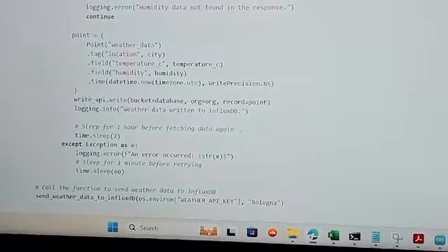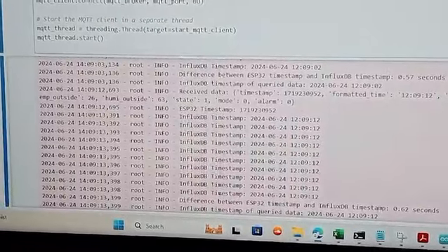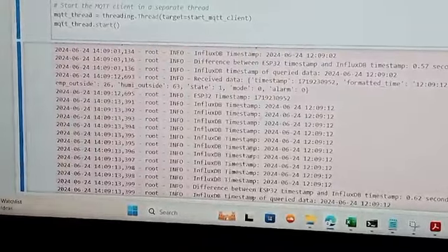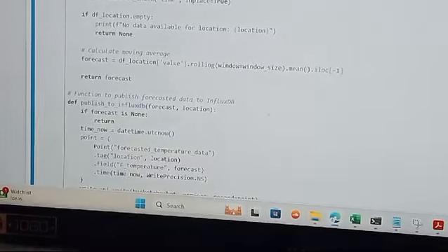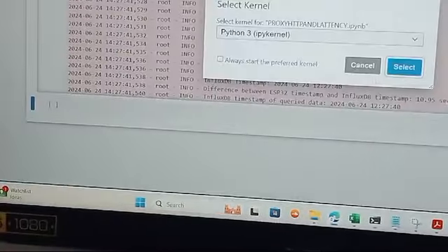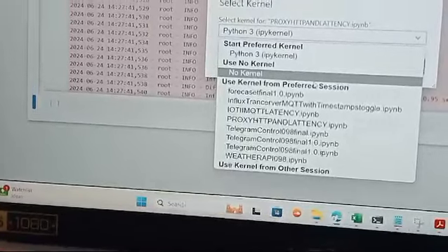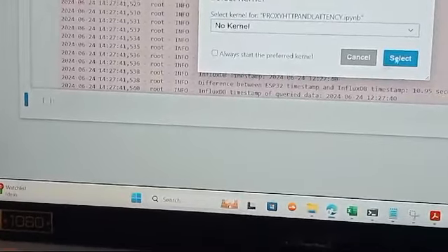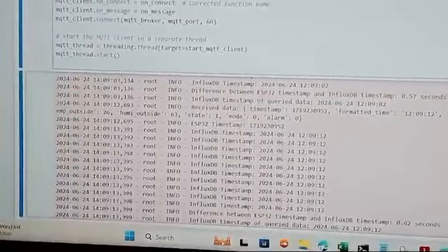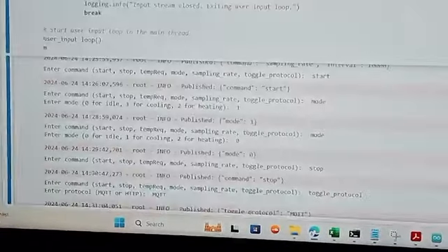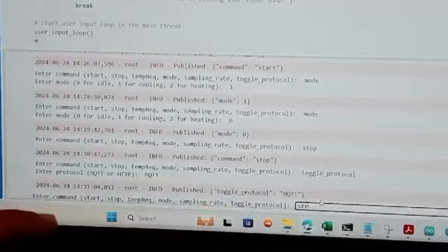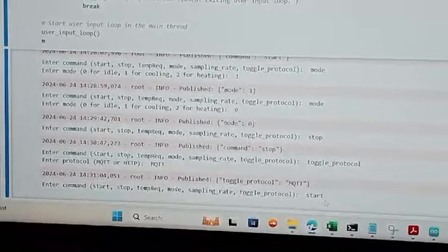Let's turn on the MQTT code. This is turned on. Let's stop the HTTP one. Let's disconnect it. Let's start it. So this is started.